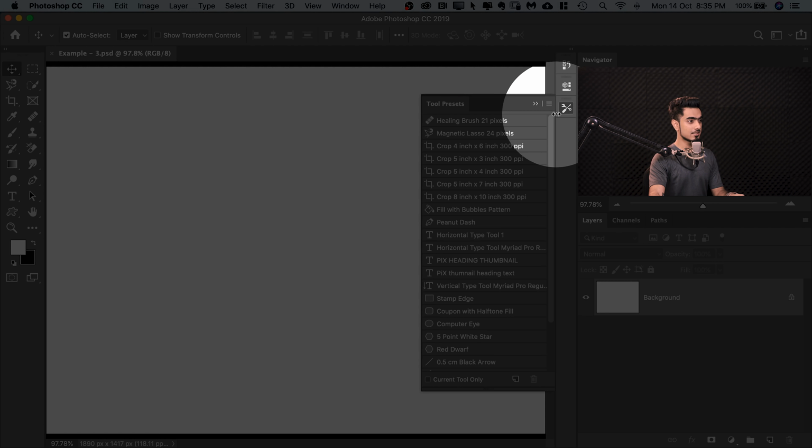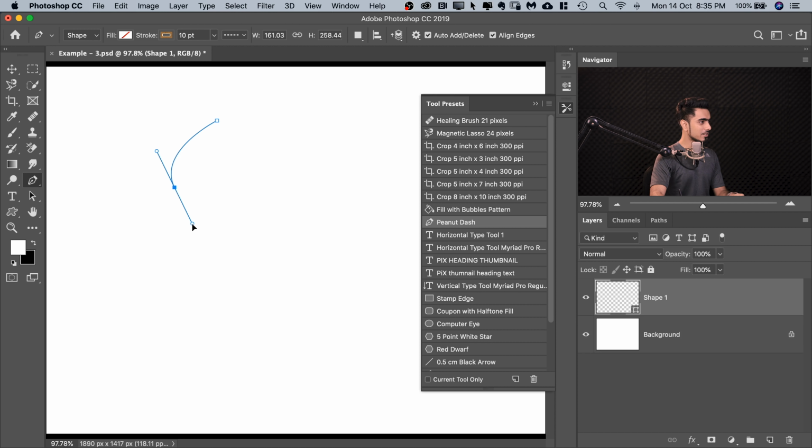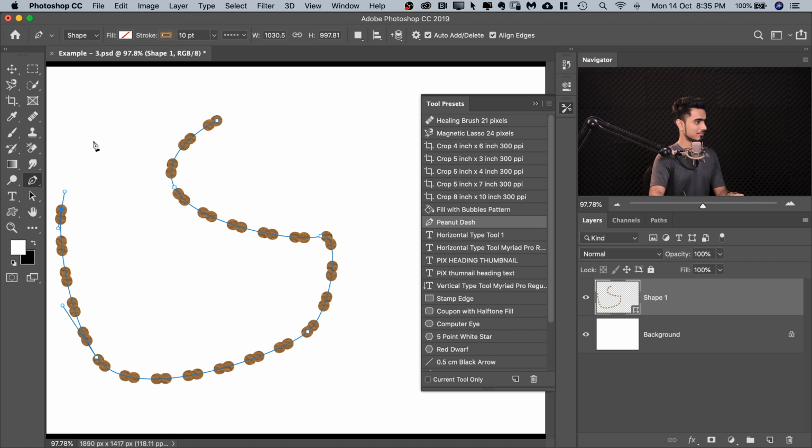Now, as we witnessed, Photoshop already has a set of default tool presets and it's worth checking it out. Just kidding. So if we open tool presets, have a look at this one, the peanut dash. So if we choose that, have a look what it does. It creates peanuts along your path. I don't know how that is going to be useful, but it's there.